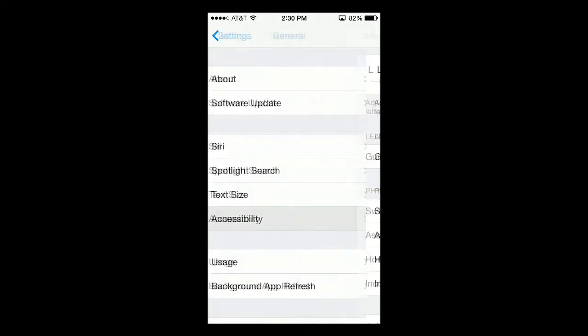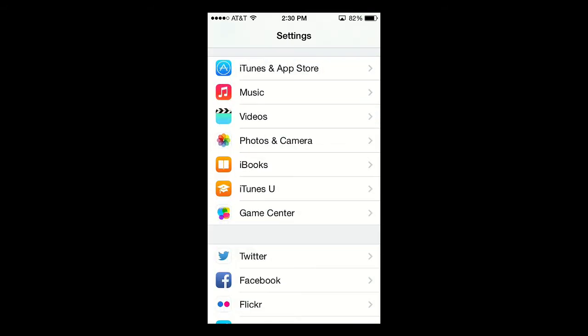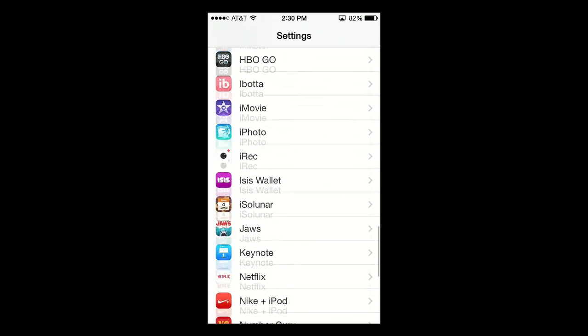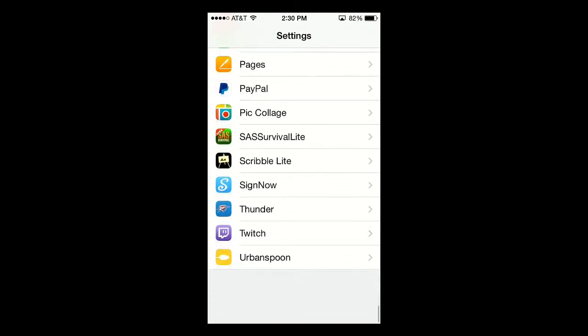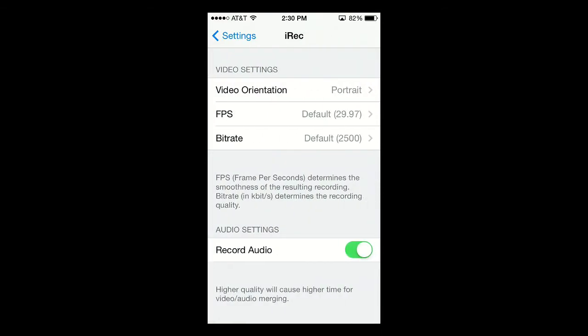And get that going. Also, you need to change your settings for the app. The app is actually in your general settings. You'll scroll down to iRecord, and then you can change your settings within here. It's portrait, landscape, whatever you want to do, record audio, not record audio, and things like that.